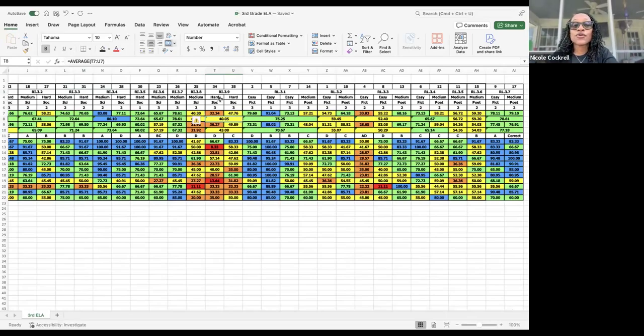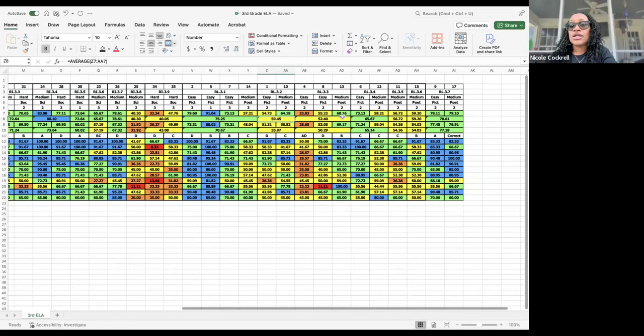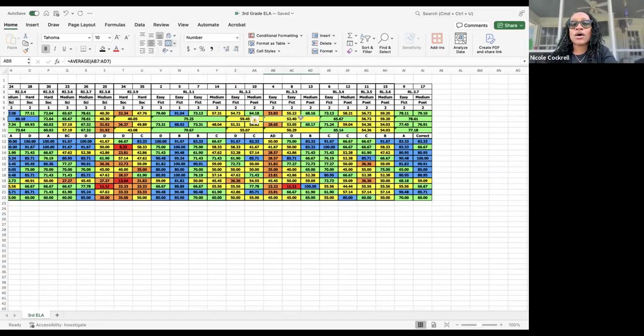We did have 2 different questions. They were hard, but the kids didn't score very well. On RL 3.2, they didn't score very well. Do you see that? They didn't score well on RL 3.3. I can see that because this is an item analysis.